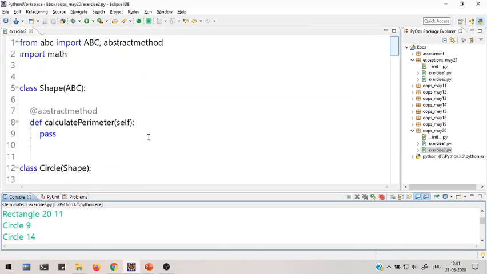So I believe we have understood the usage of abstract classes and abstract methods.